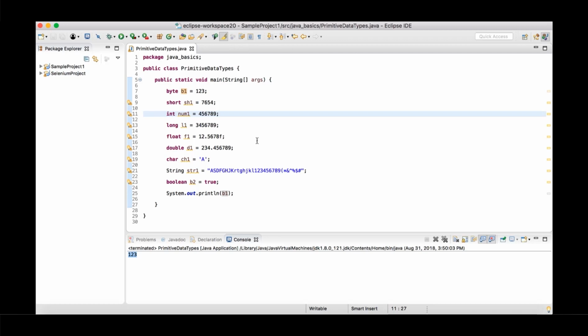So these are the primitive data types, very important, very basic concept. And I'll talk to you about more concepts of basic programming in Java in upcoming sessions.